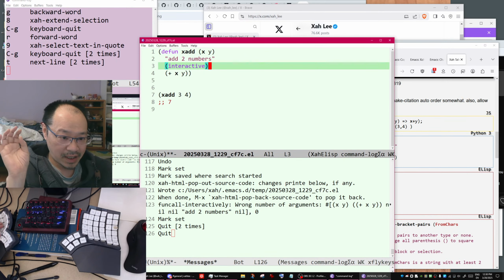So, for example, let's say add 3 and 4. This new function just adds 3 and 4 together without requiring any argument. So if you evaluate it, then you can meta x Xah add 3 and 4. Okay, do it. Okay, it did it.